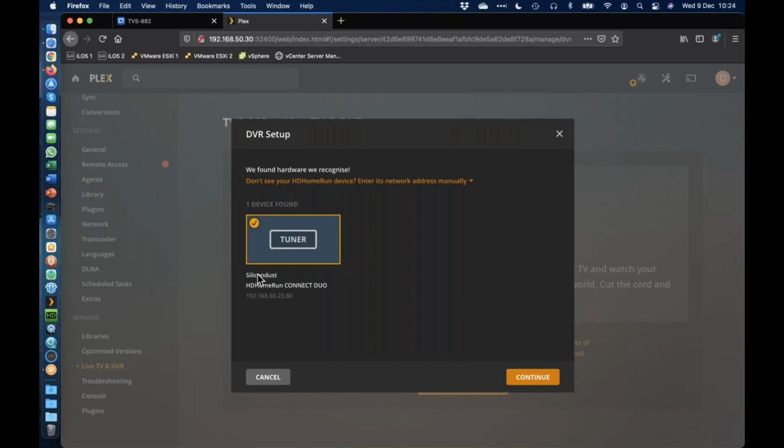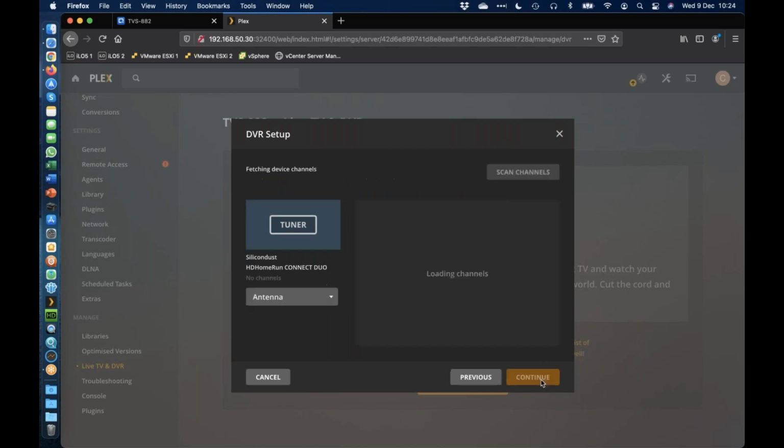I do have a TV tuner here on my network. It's a network-based TV tuner. It's got two DVB-T tuners in it. It's on my network. There's no passwords or anything for it. It just connects. It's found the tuner. I'm going to click continue.